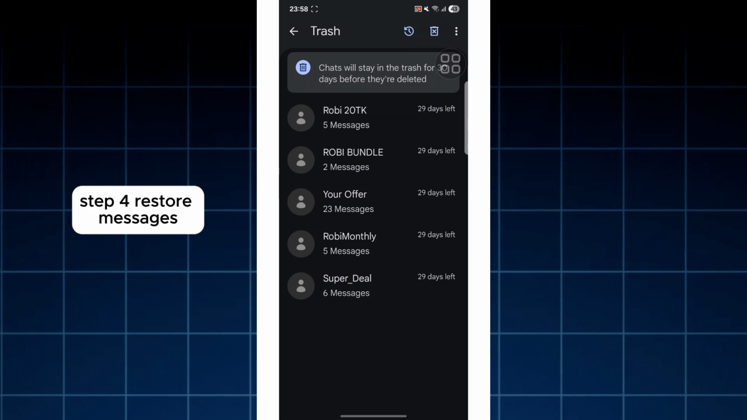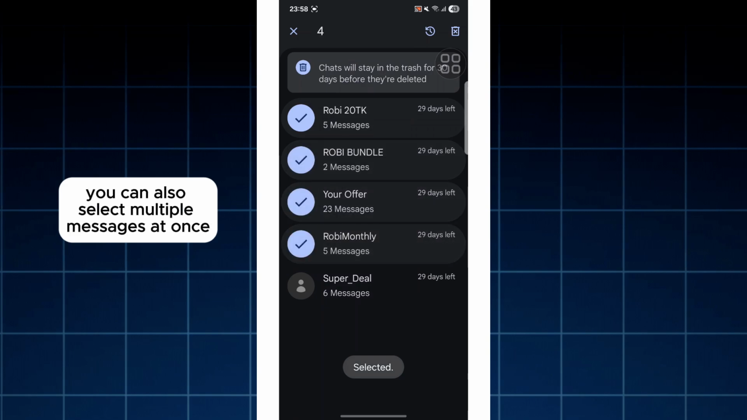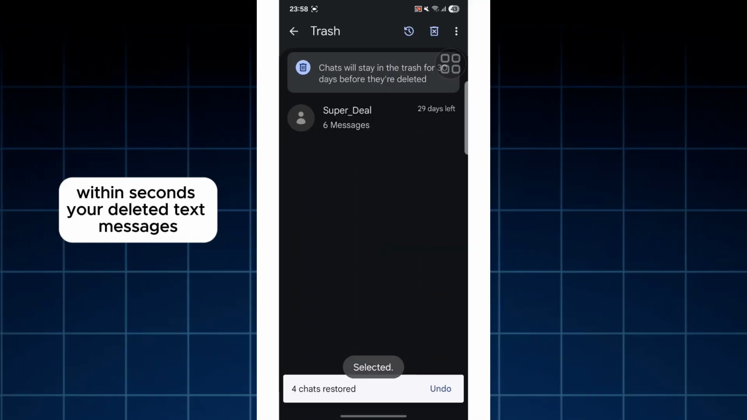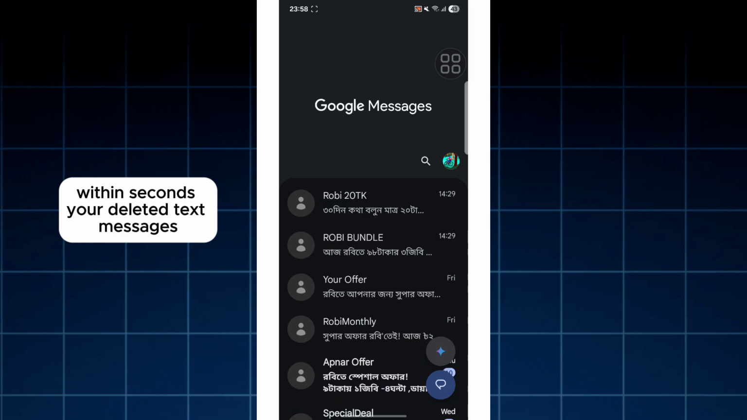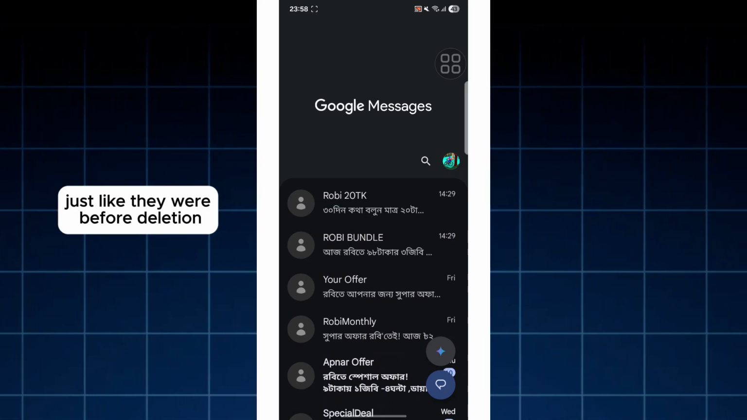Step 4. Restore messages. Now simply long press the message or conversation you want to recover. You can also select multiple messages at once. After selecting, tap on the restore icon. Within seconds, your deleted text messages will be moved back to your main inbox automatically, just like they were before deletion.